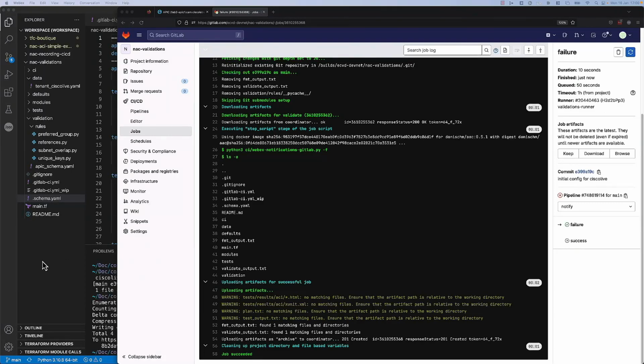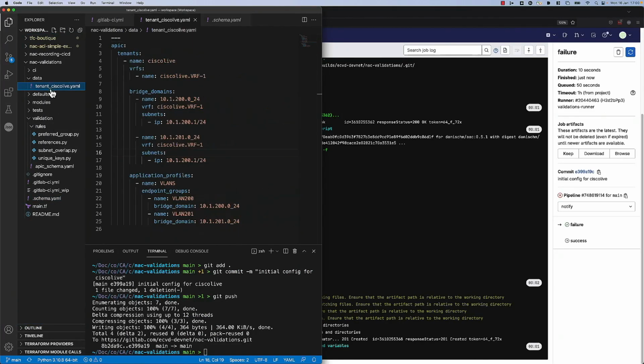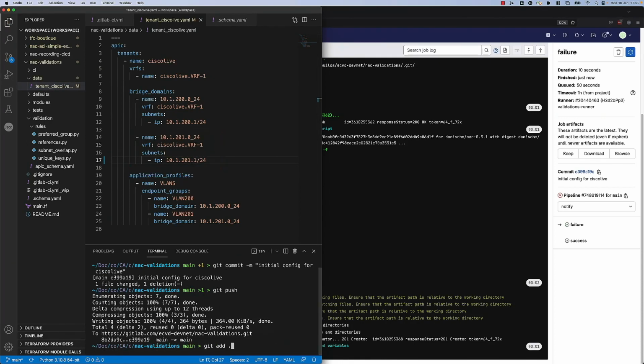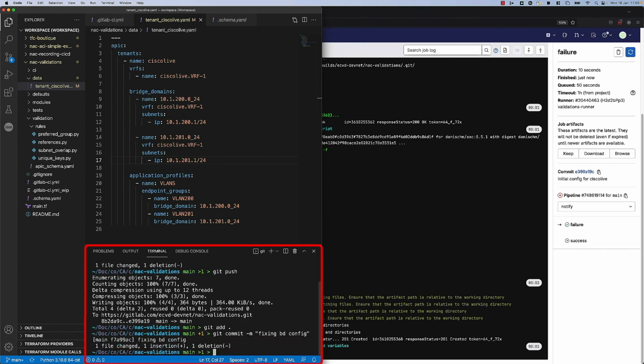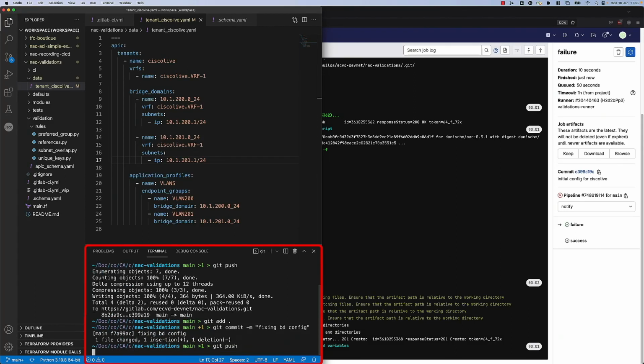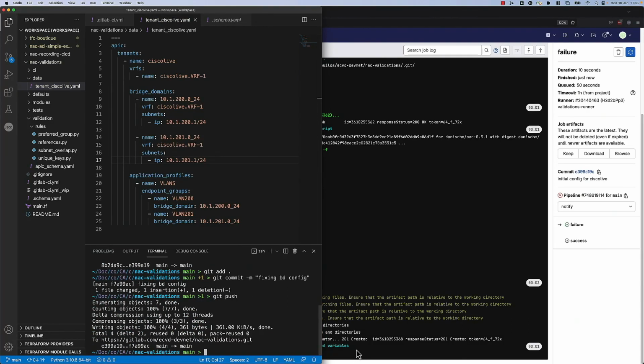So let's go back to the code and actually fix the bridge domain configuration. Those that paid attention will probably have noticed that there was subnet overlap. Here you can see that there's a different octet that we're using. We're again committing the change, pushing it to the Git repository and triggering the whole pipeline again. And the validation should succeed, right?